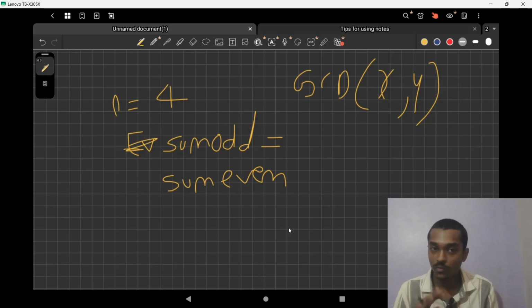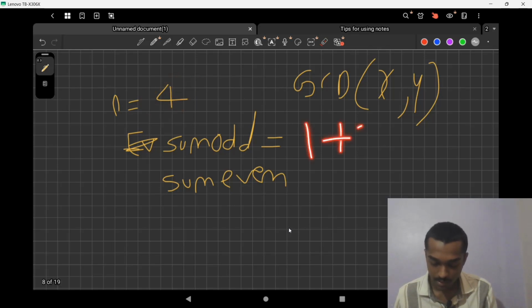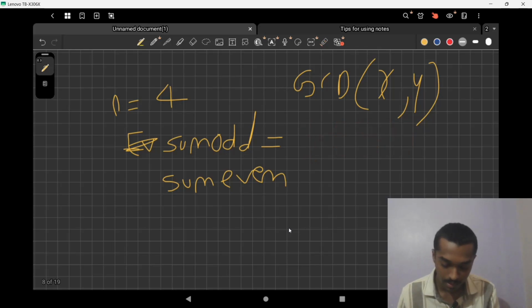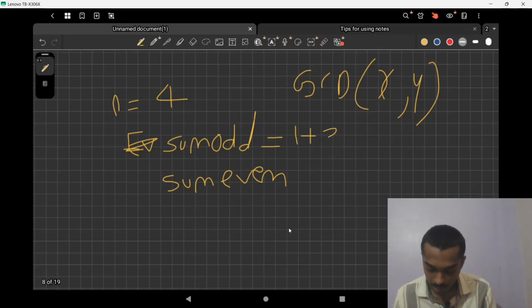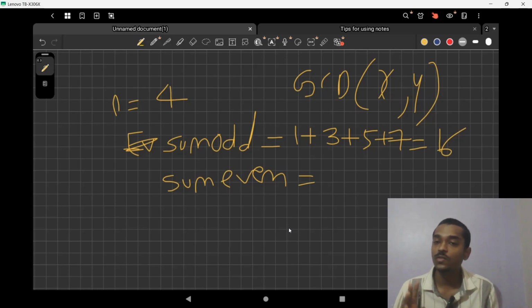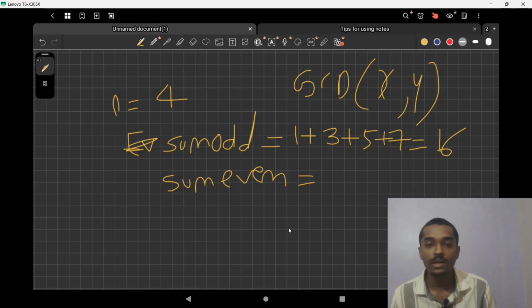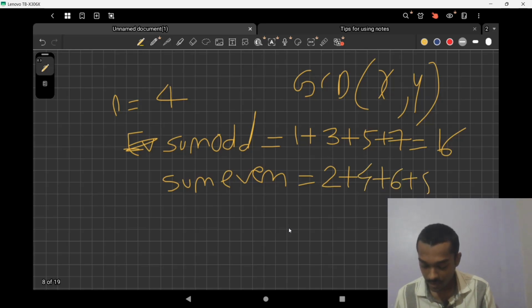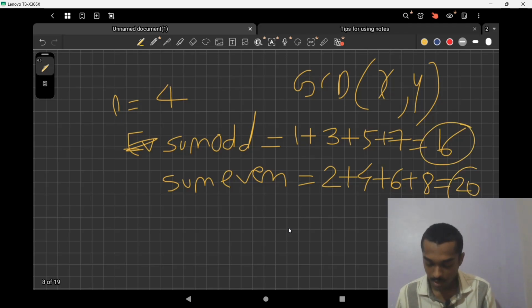So the first four odd numbers, our n was 4: the sum of the first four odd numbers is 1 plus 3 plus 5 plus 7, and that is nothing but 16. And our sum even was the first four even numbers. We are not allowed to take 0, so we have to start from 2, 4, 6 and 8. It is nothing but 20. So we have sum odd 16 and sum even 20.